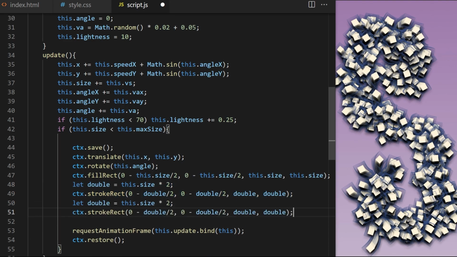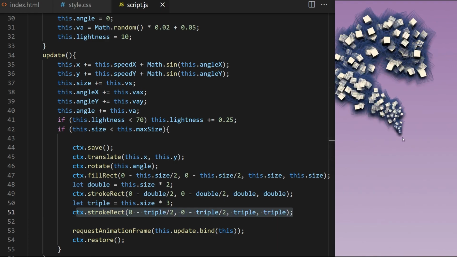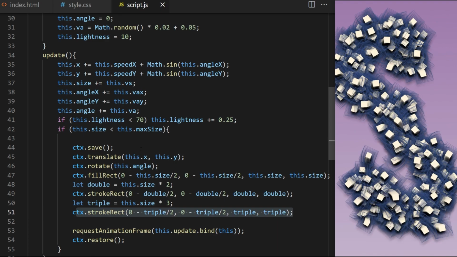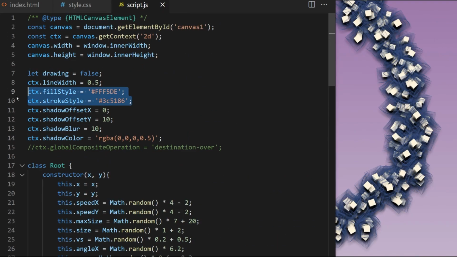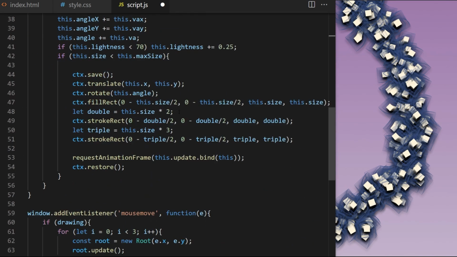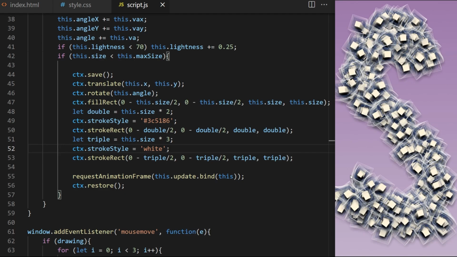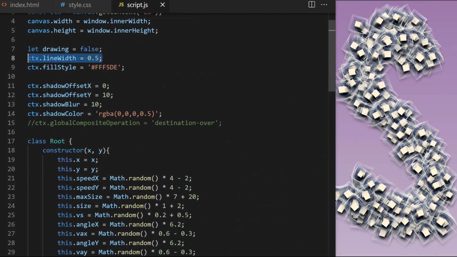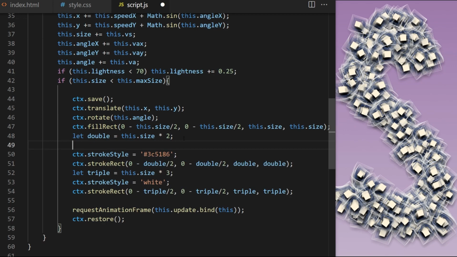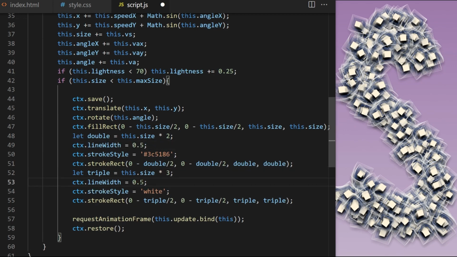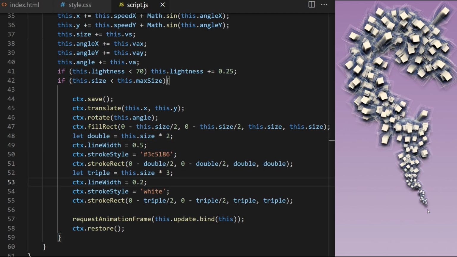Nice. Let's add another stroked rectangle, and I call the variable triple. It will be this.size times 3. It needs to be a different color, I think. I bring stroke style back inside my animation loop, and I set the second one to white. I also take line width and bring it here. The first stroke will be 0.5 pixels, and the second one will be 0.2.